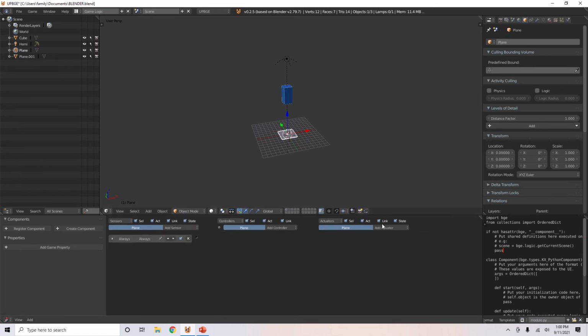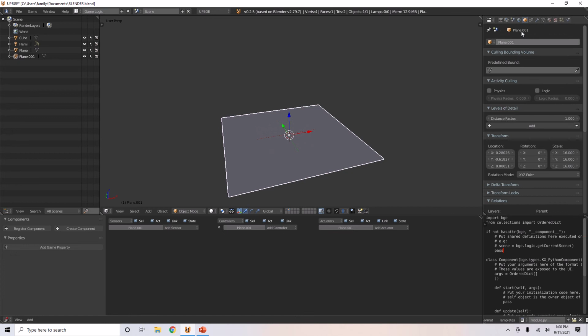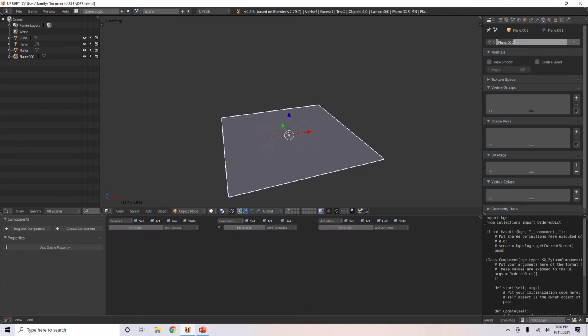An always sensor and an edit object actuator. Let's make this a replace mesh. I'm going to wire them up now. Now we just select the object we want to replace into. So let's go select plane 01 because that's the mesh name.